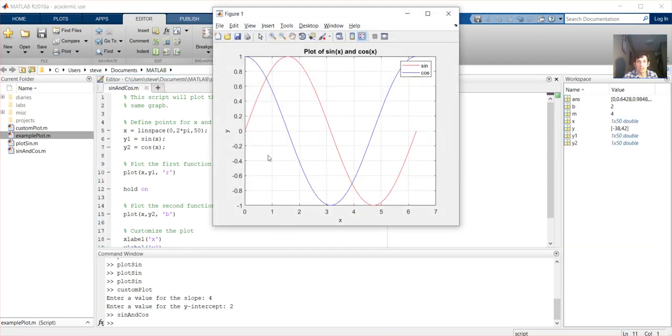All right, so let's see what we got here. As you can see, the red one is supposed to be sine. Let's look at the legend first. Right here, this is what I mean by a legend. It gives us a red line, and it says sine. It gives us a blue line, and it says cosine. This is just to tell us the red line's sine of x, and the blue one's cosine of x.